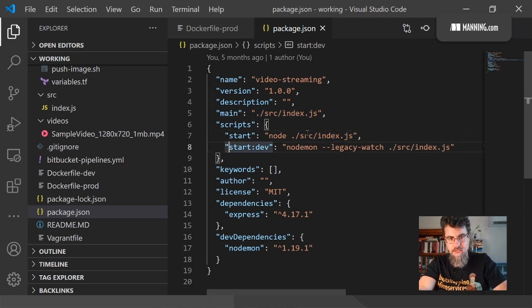Now there's also start dev. So that's where I use nodemon. It's similar to the previous command, except we're using nodemon instead of node. And what that's doing is it's going to restart the microservice whenever the code changes. That's really important. That's live reload. It's like hot reload for within your container.